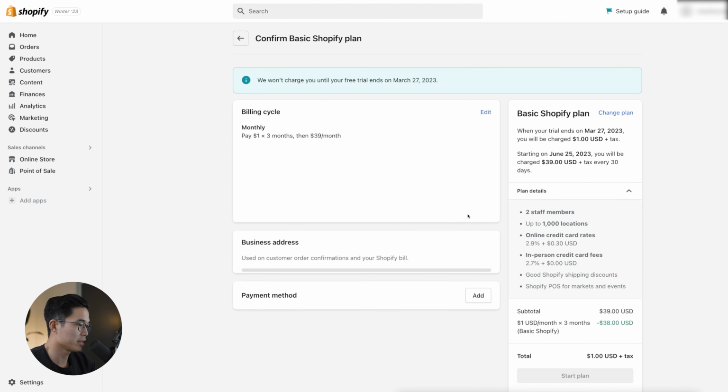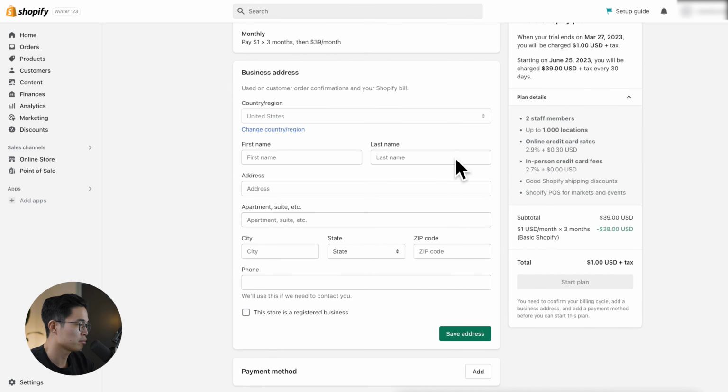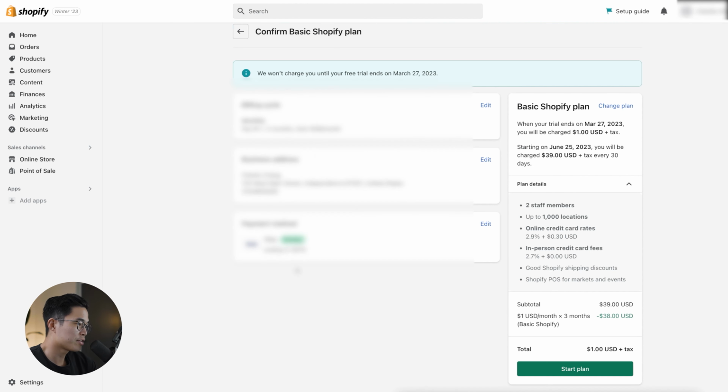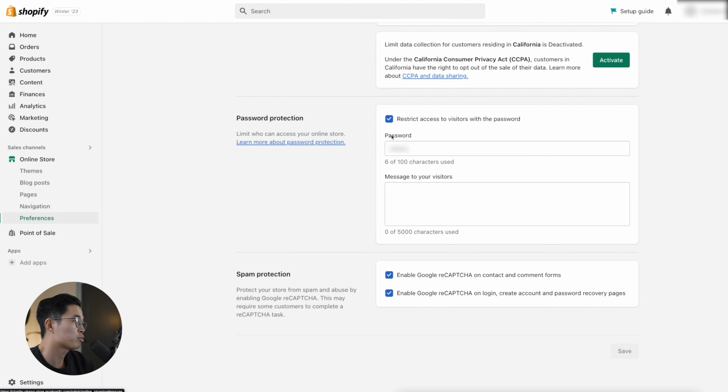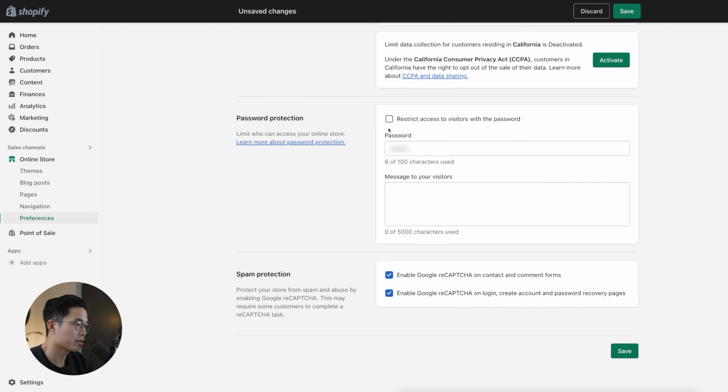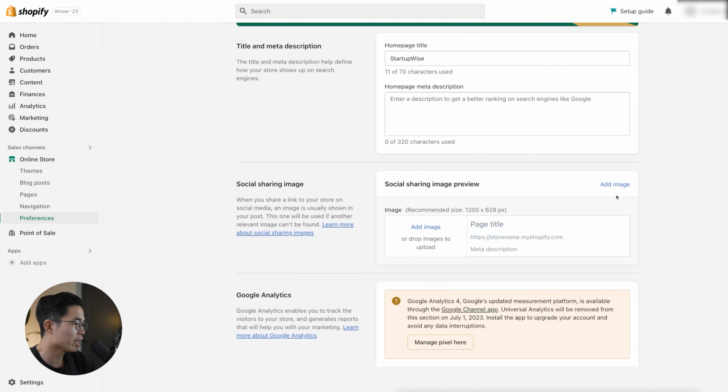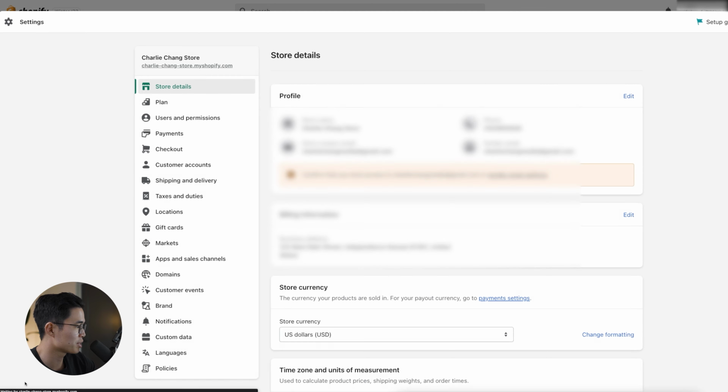We'll confirm our billing cycle and then we'll enter in our information right here. Next, we'll select our payment method. After that information is added, we'll click Start Plan. So cool, now we're gonna come back here to Preferences. We're gonna come back here to Password Protection, and we're going to uncheck this box. Then we'll click Save. So now that we have that done, we're gonna come down here to Settings, and we're gonna make sure that all the information over here is done correctly, okay?